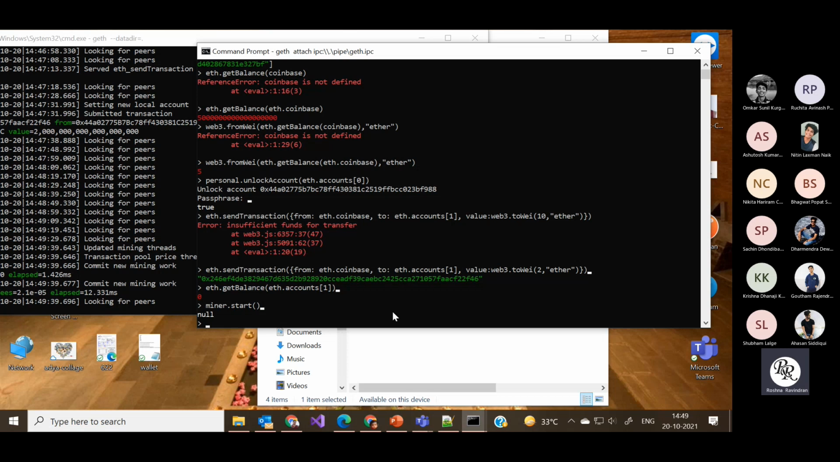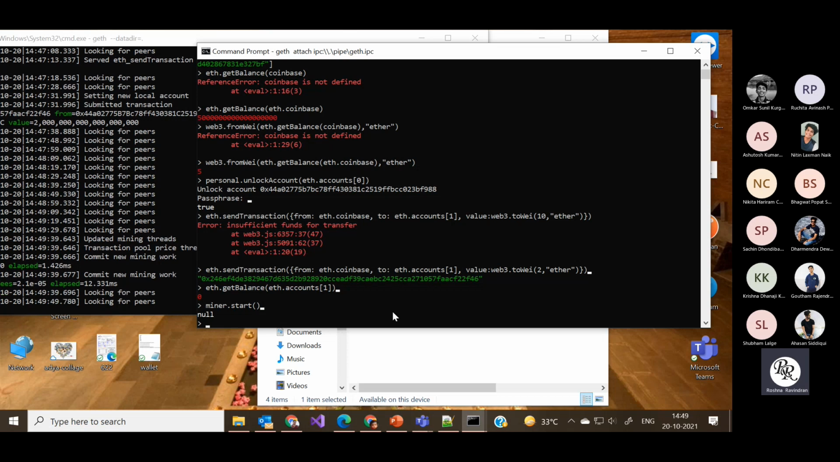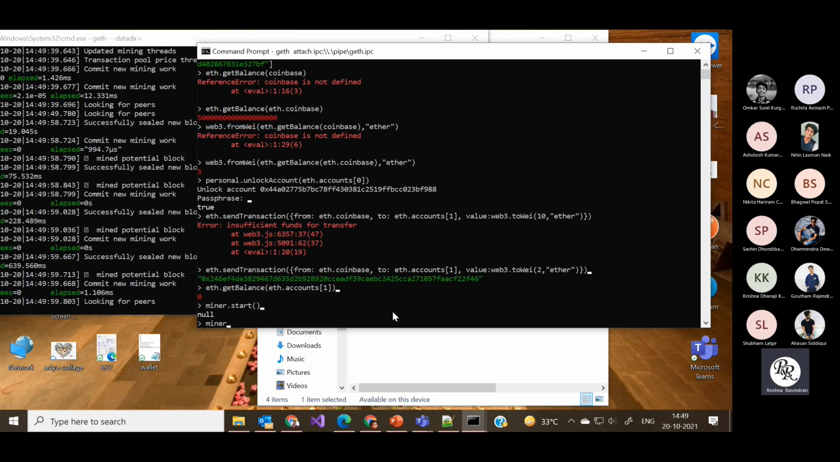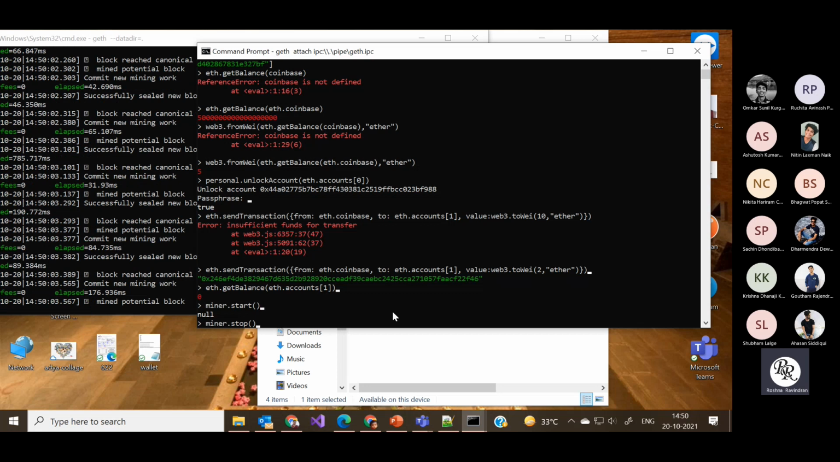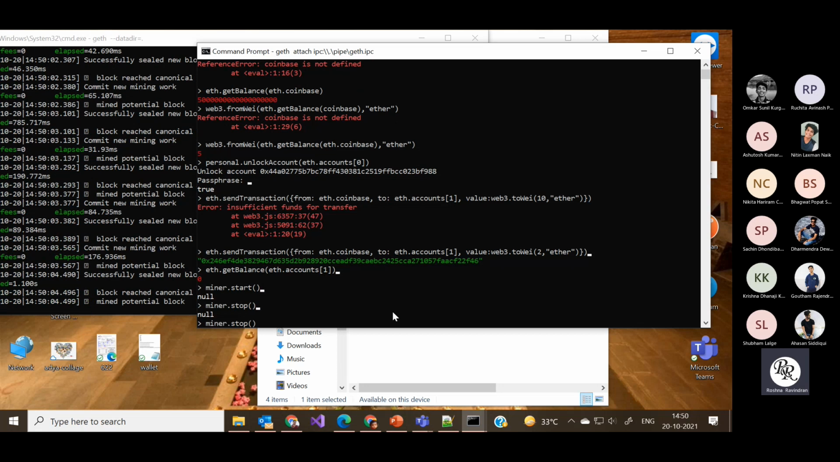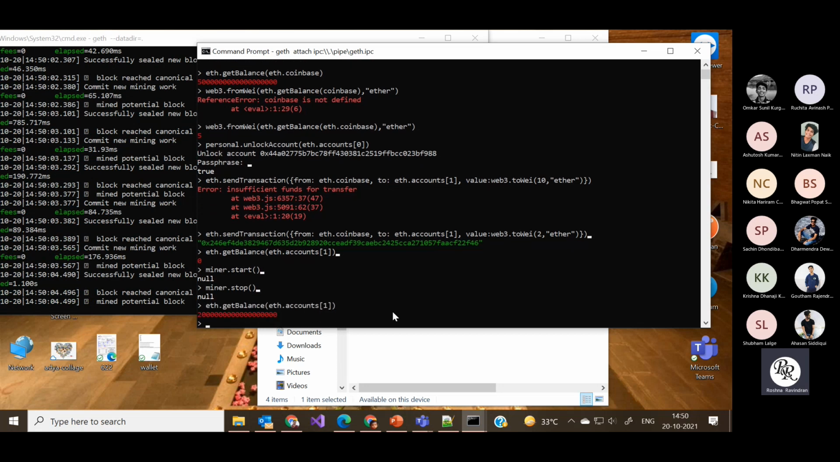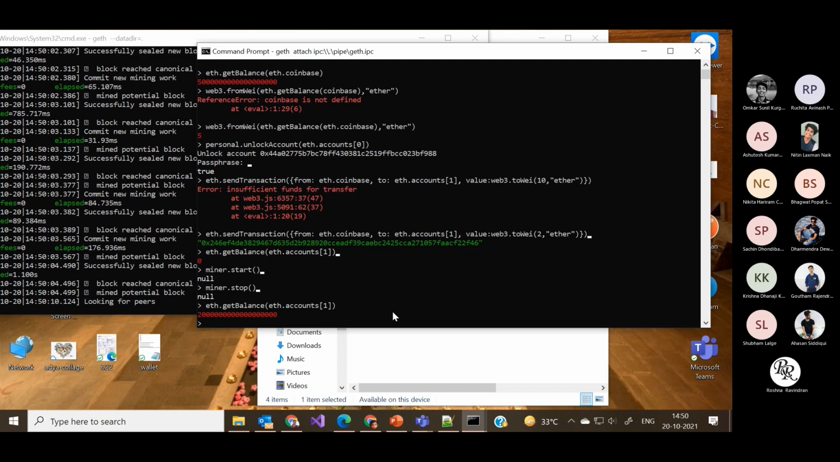Assume that this transaction is going to be mined in a minute or two. You should see your network scrolling and committing some transactions. The moment you see some things happening on your network, give miner.stop, and then check your balance. You should be getting 2 ethers. This is shown in wei. If you convert it, it's going to be 2 ethers.